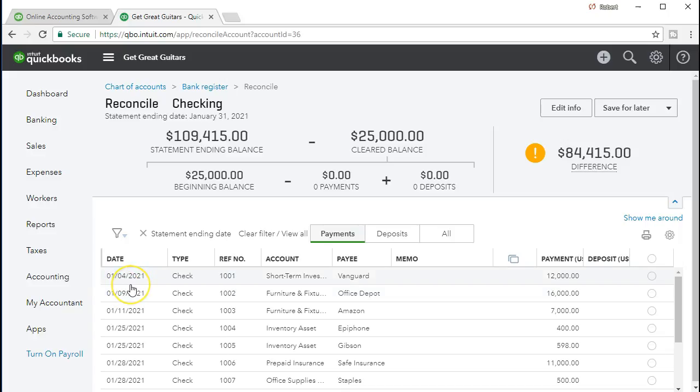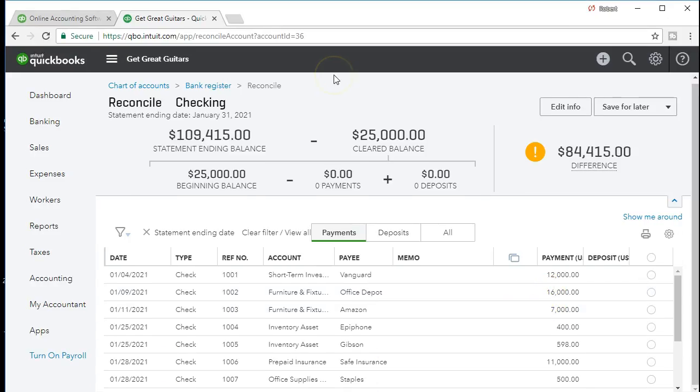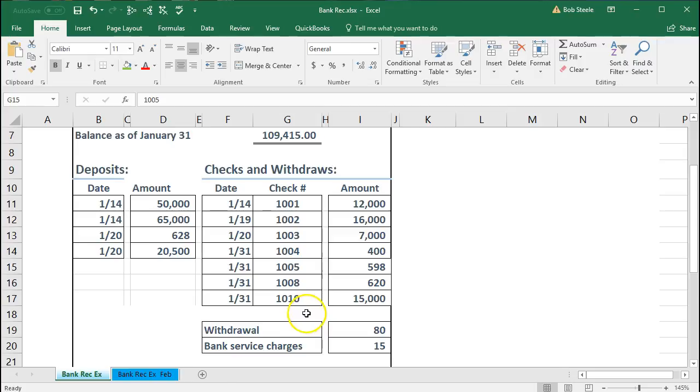So the date could help, but it's not going to be as useful as you would think. The check number is really helpful, and the payment amount, of course, is the main thing we can tie out to. What we'll do now is a lot of jumping back and forth between this screen, our QuickBooks screen, and this screen, which is our bank reconciliation.